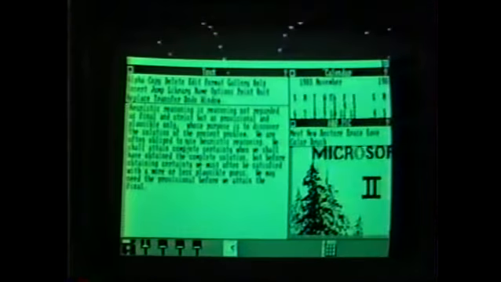Oh, that's in Microsoft Word. This is Windows right now. We don't have Word on this one, but there are a few workstations around here. There's one right around here showing Word.